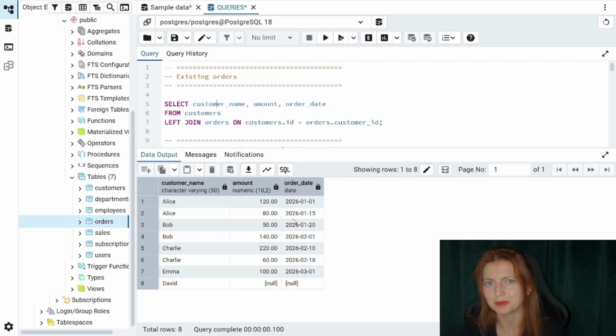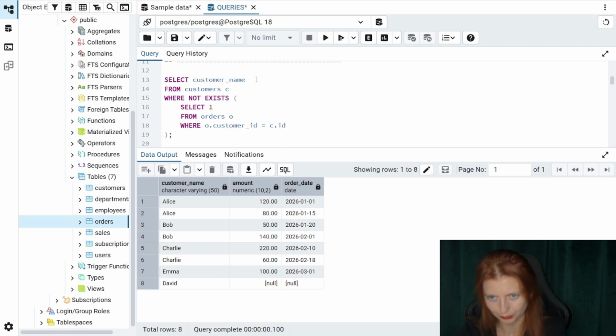Hello, let's start. We have customers and their orders, and the first task is to find customers who never placed an order. In our case, David. Okay, and what do we need to do for this? First of all, we should specify our column name from customers, our existing table. By the way, all the sample data and queries are attached below the video.